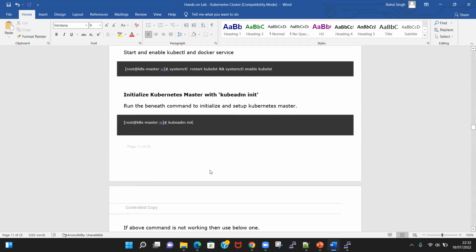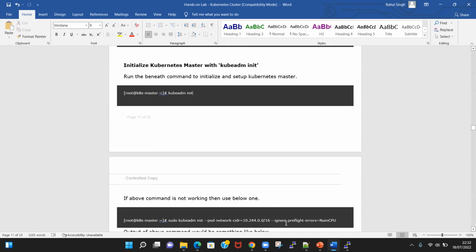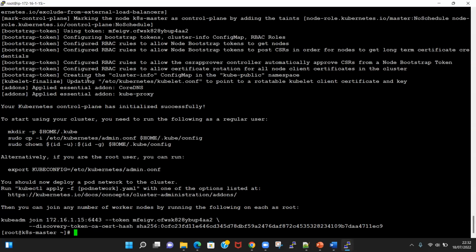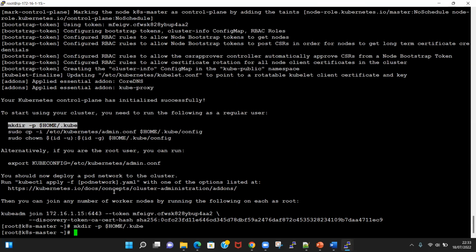So let's try doing it. Once you run it, it should be successful. Then you'll get all these commands. It will say that initialization is successful, right? Then there are a few commands that it will tell you to run. Just run them. You can copy either from my document or from here, where they are showing them.